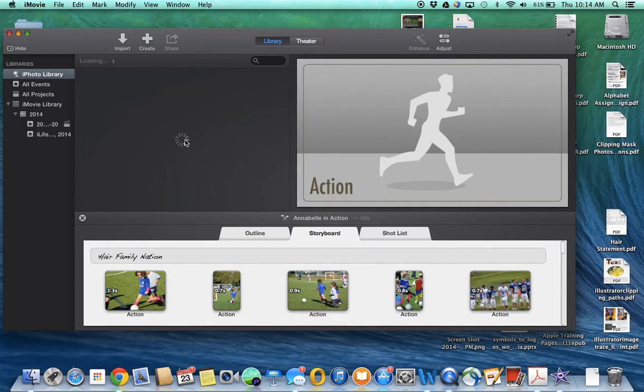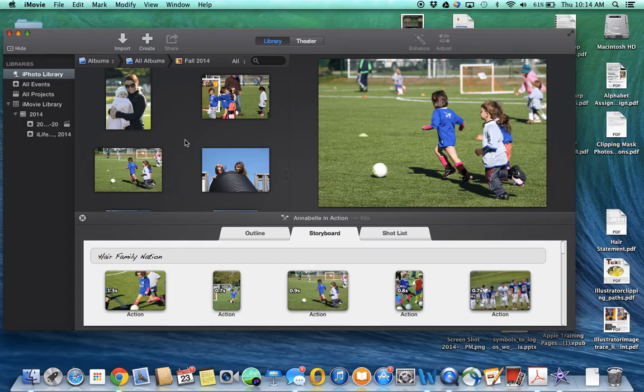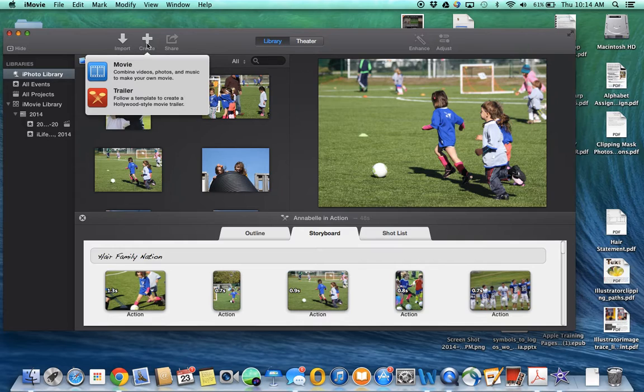I have a trailer started. What we're going to concentrate on today are the import option and the create option. First, we're going to click on the plus sign for create. You can create your own movie or a trailer. This is a template. It's always good when you're first starting in these programs to start with a template, something where the work has already been done for you. But before we decide on a movie or a trailer, we're going to import our content.